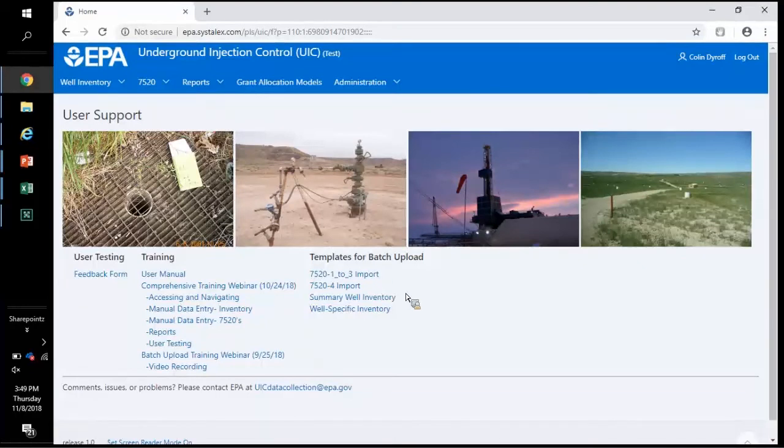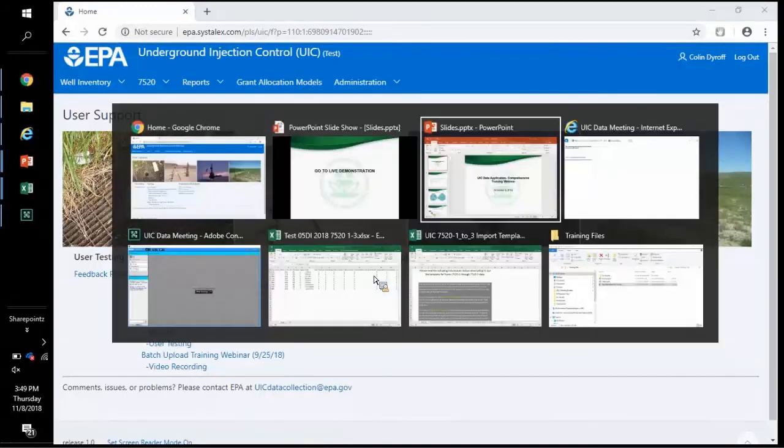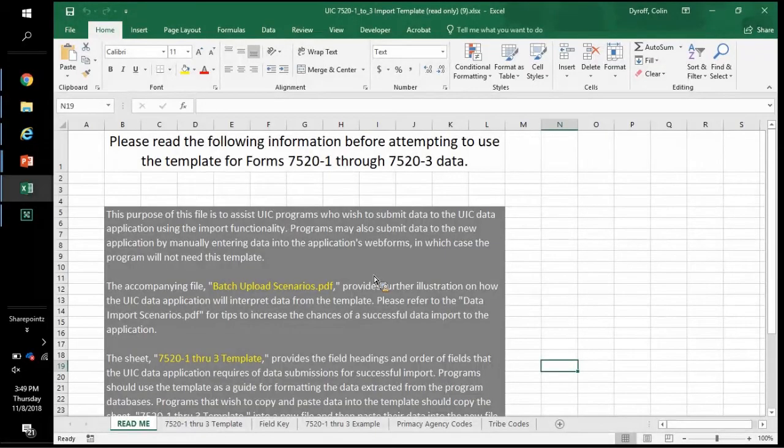you can download batch upload templates. There are 4 of them. The first one is what you would use to batch upload 7520 Form 1 through 3 data. The second template is for 7524 data. The third is for summary well inventory data, and the fourth is for well-specific inventory data. So if you click on the first one, you'll download the template. I've already downloaded it and have it here ready to go.